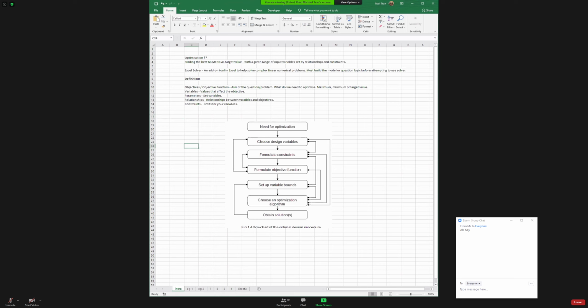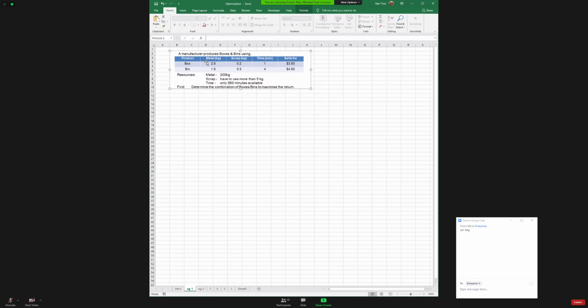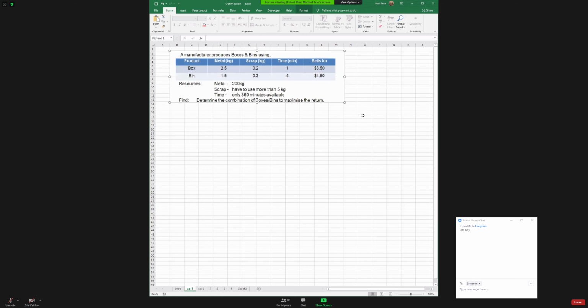So this is best learned through an example. I'll pull one up now. Okay, here we go. This is the first problem. The situation is there is a manufacturer that produces boxes and bins, and it takes an amount of metal to make them. When this manufacturer produces these boxes and bins, there's also going to be some scrap. There's a time constraint for each of these, and there is a selling value, or profit. So the need for optimization would be: determine the combination of boxes and bins to maximize the return.